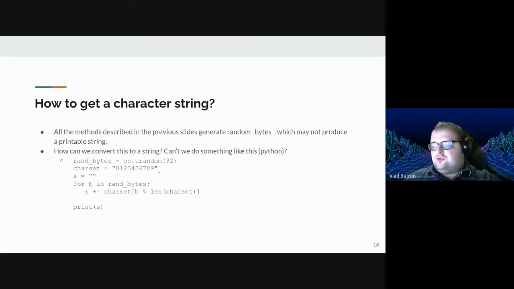Okay, so just to give you a small hint. In how many cases will 0 appear, and in how many cases will 9 appear in this case, considering that we get random bytes, and a byte is a value from 0 to 255?